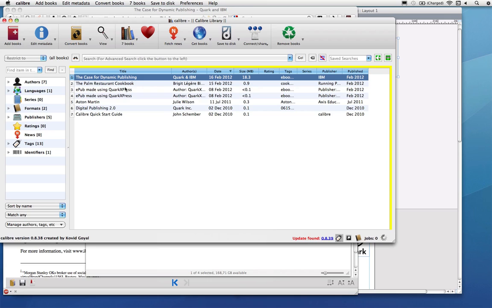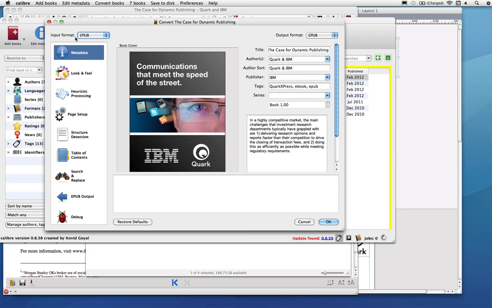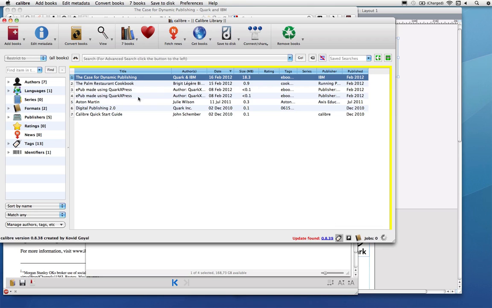The first thing is if I want to publish to Kindle, so to Amazon's format Mobi, then I can use Calibre to convert a book. So I can just say convert, input format is ePub, output format is Mobi, and I say okay, and then this is going to be converted. Sorry, of course, Mobi. Okay, and then we convert that.